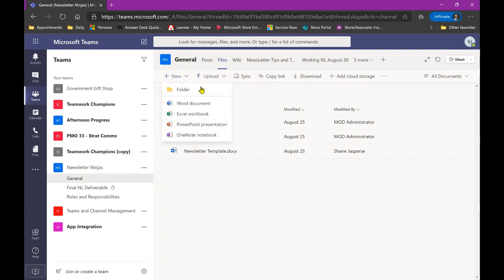If I click new here, I can make a new folder. I can also make a new document, Word document, Excel workbook, PowerPoint presentation, OneNote notebook. Or if I already have one made, I can upload them, either a file or a folder. I can upload directly here.